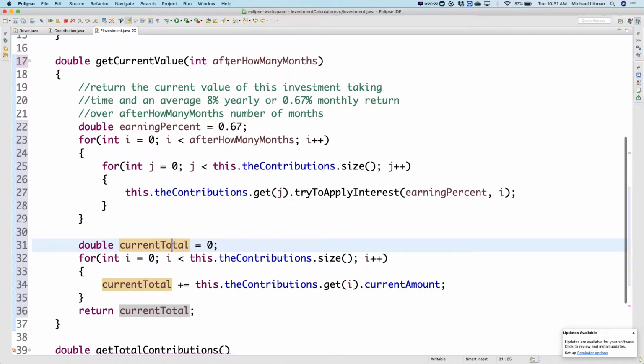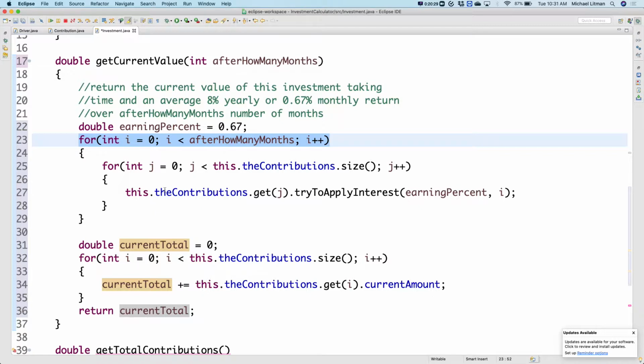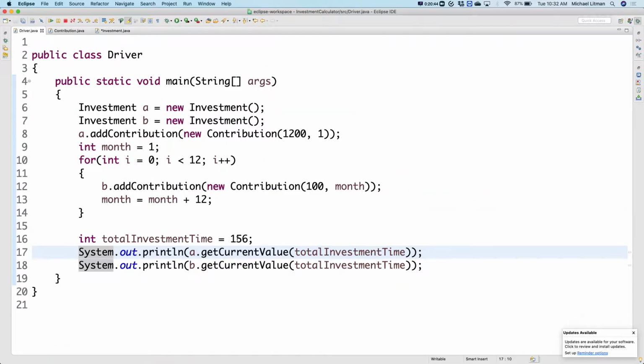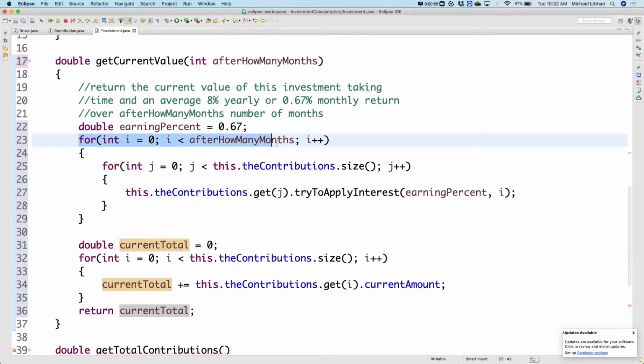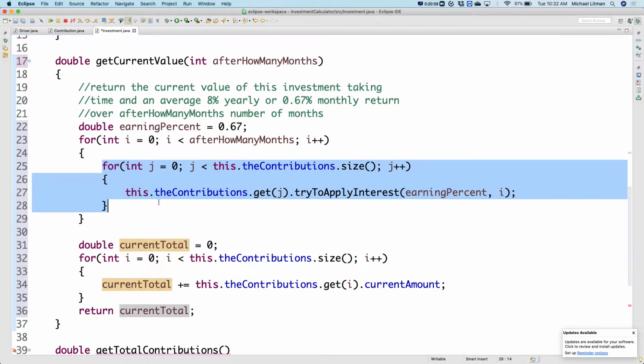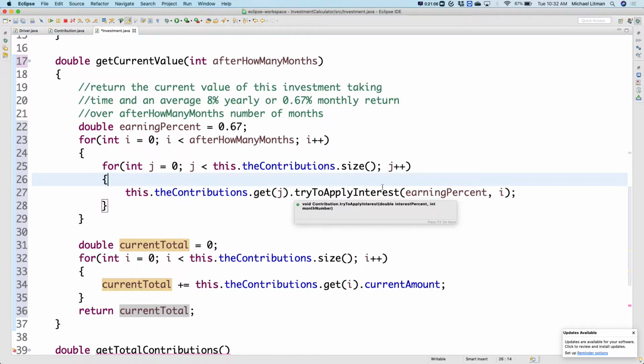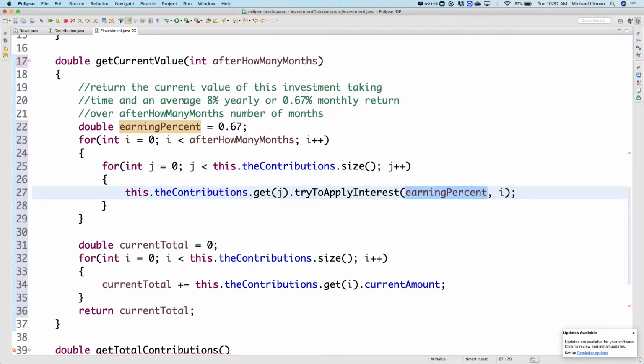All right, so this will get me my current value. So again, what does my current value do? For all the months that we want to simulate our investment, it goes through each individual month, month 1, month 2, month 3, month 4, and so on. In this case, for each of the 156 months, I want to attempt to apply interest to all of my contributions. So for each month, I'm going to go through all of my contributions, and I'm going to try to apply interest to that contribution. How much interest? Whatever my earning percent is, 0.67. And I'm also going to give it the month in which I am trying to give it interest.